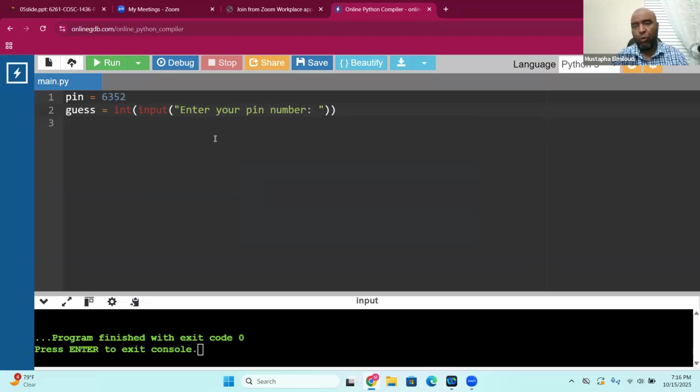Now to help the customer, because they may forget what a PIN number is, they may think it's a password. No, that's not a password. It's just a 4-digit number. So I'm going to put here, just to help them, 4-digit number, just to remind them that it's only a 4-digit number.